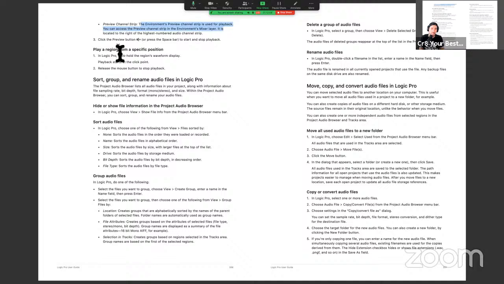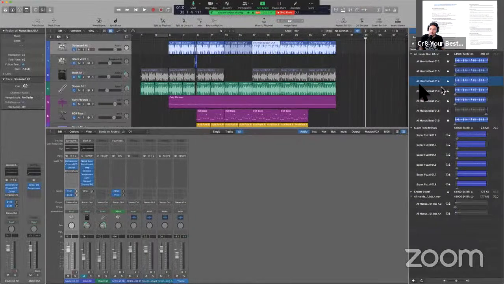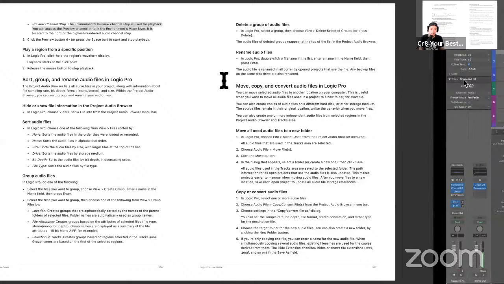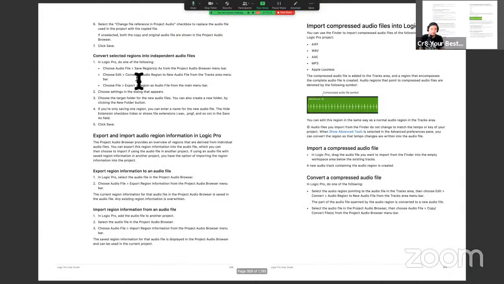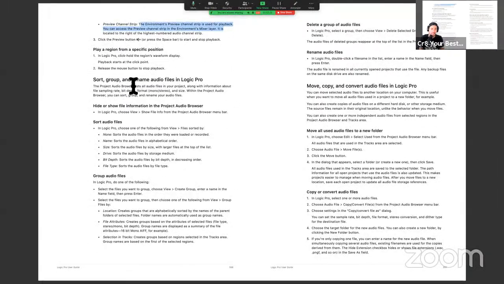Play a region from a specific position. Click, hold the region's waveform display. So that's what I've been doing throughout. I just kind of hover over and start playing. Pretty basic stuff. And then we can sort, group, and rename audio files.